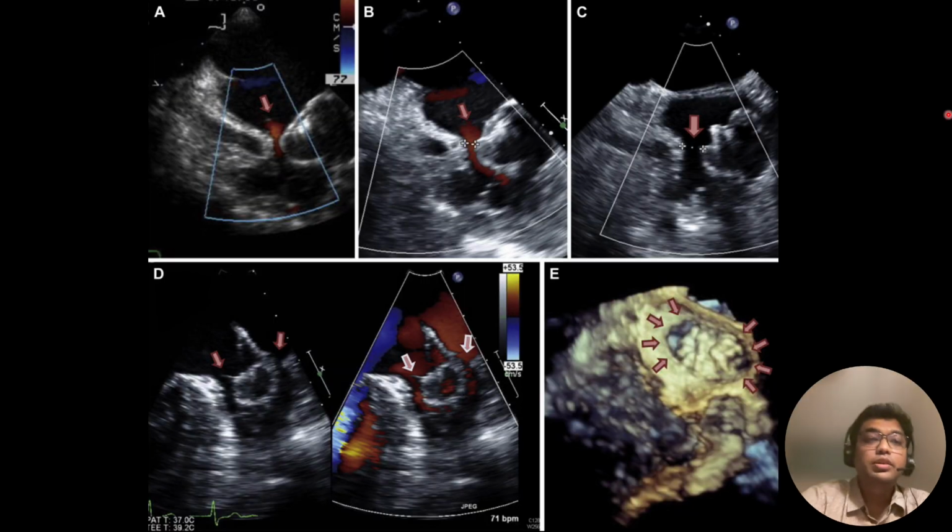You can see over here various examples of peri-device leak, and you put an X-plane through that, and you can measure the width of the device leak.